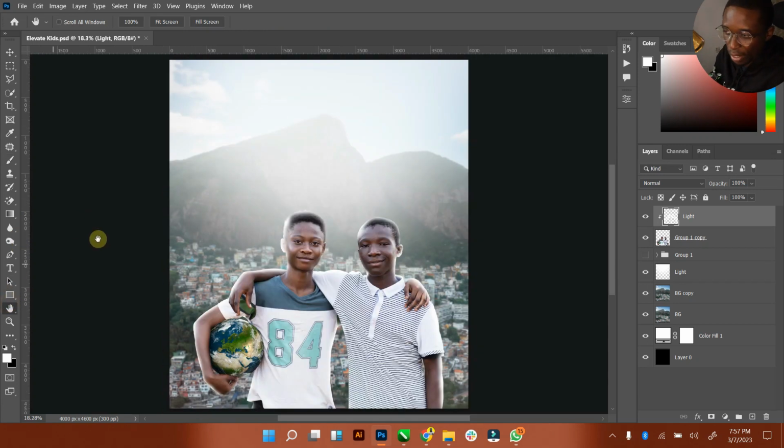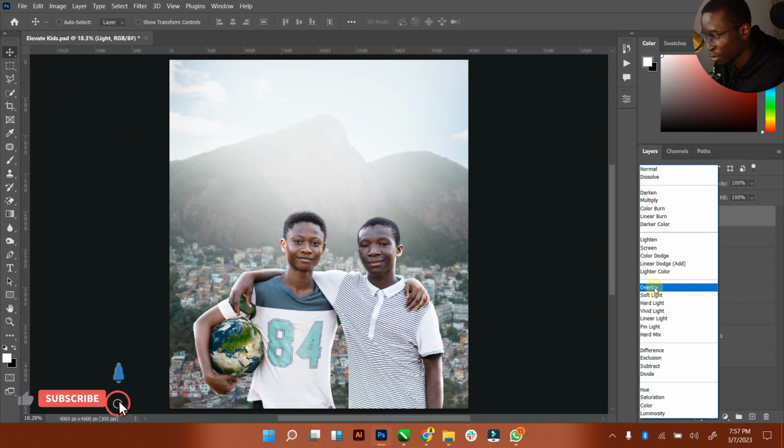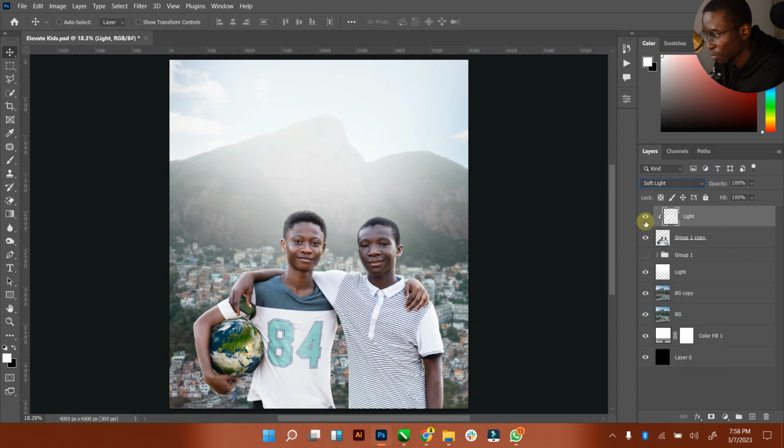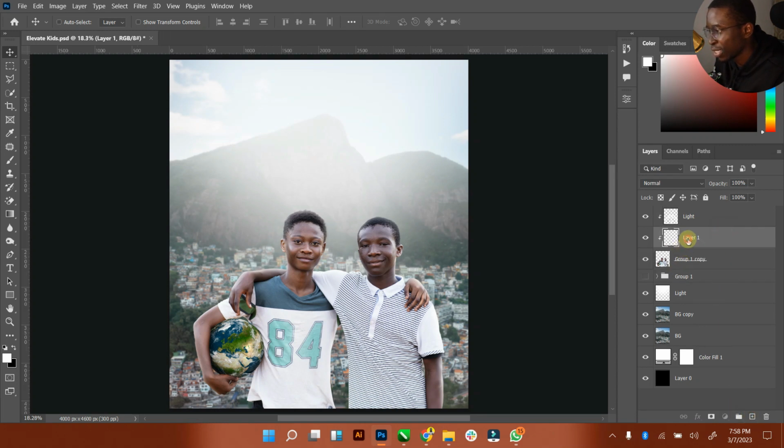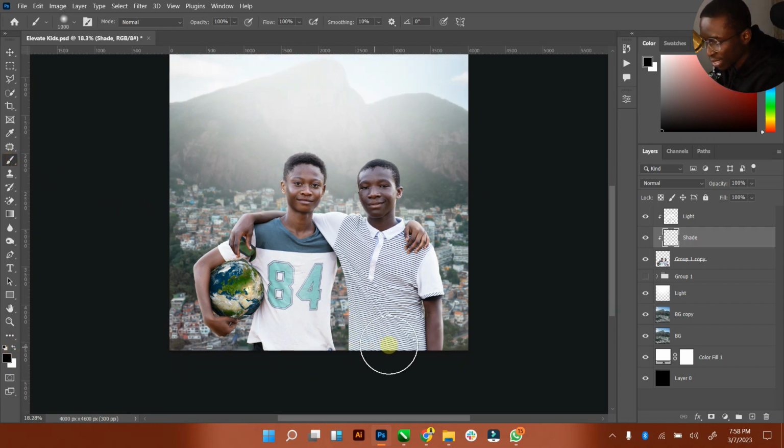Alright, now that we have this light, we want to use soft lights. Let's use soft light. Yeah, soft light is better. Then we can call another layer shade and take our brush, black, and just paint or brush across those parts.